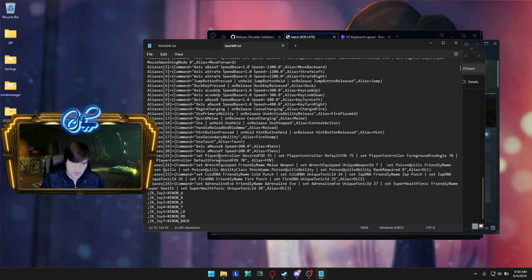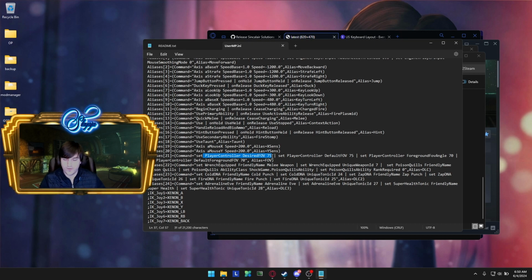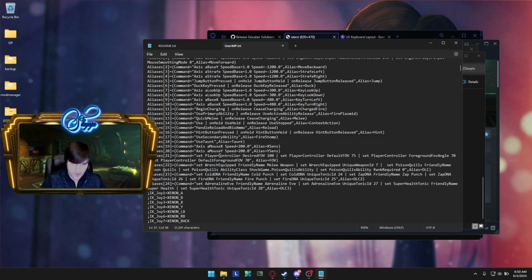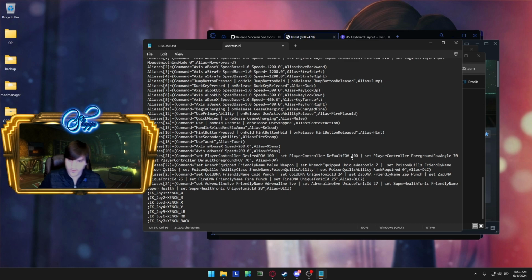And this is how you modify your FOV. So controller desired FOV is the background FOV, which controls your depth of perception, how far and how close objects appear to be. For me, I'm going to set this to 100. And you want to set this number, player controller default FOV, to be the same as this number, which is 75, but I'm going to change it to 100 as well.